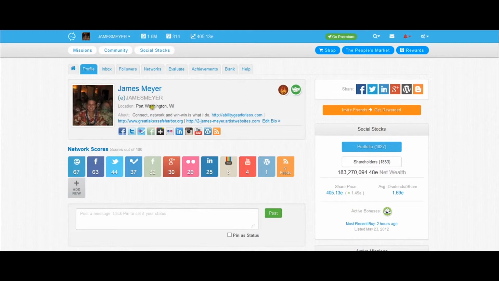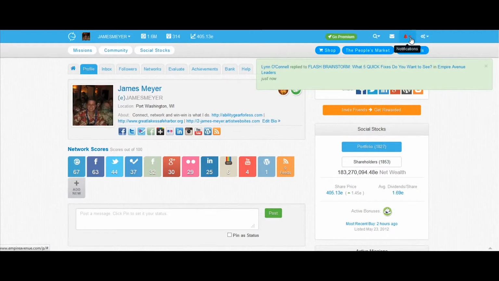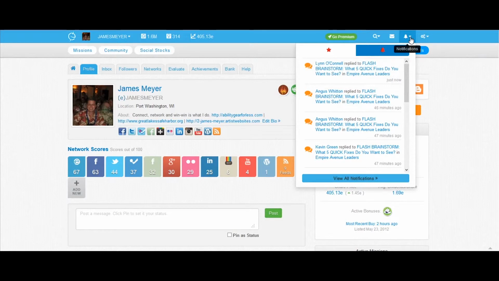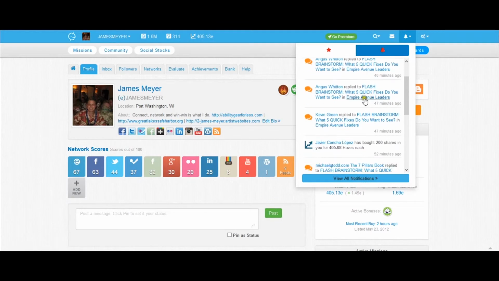So I use this as my landing area. Another way to do it would be to click up here on the red bell. That will show you if you have notifications. And when you click on there, in this case, Lynn O'Connell just replied to a community that I've been involved with. She replied to a comment. Angus Witten replied to a conversation that I've been involved with. All these people have done that.